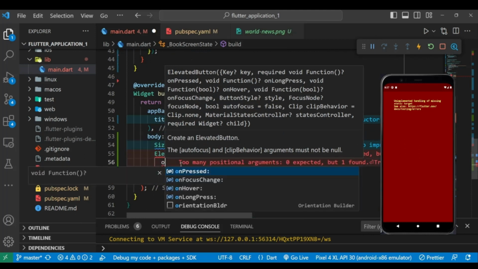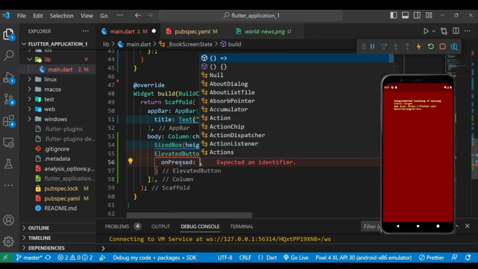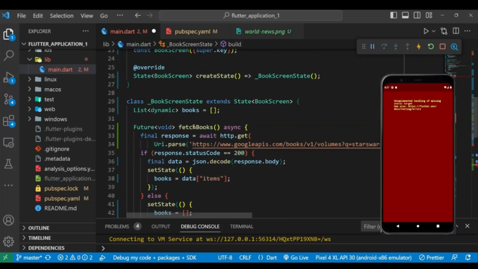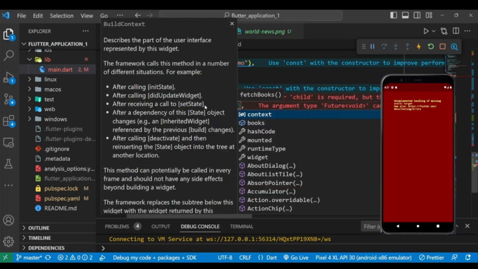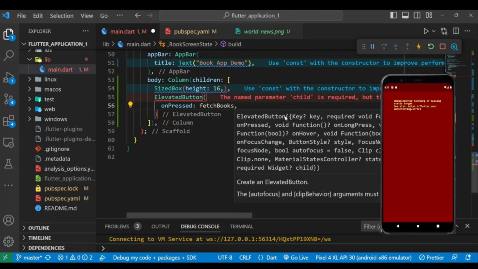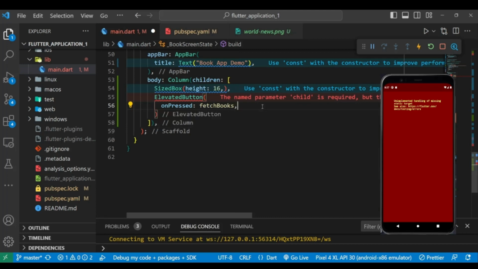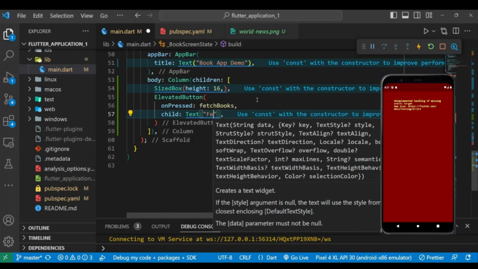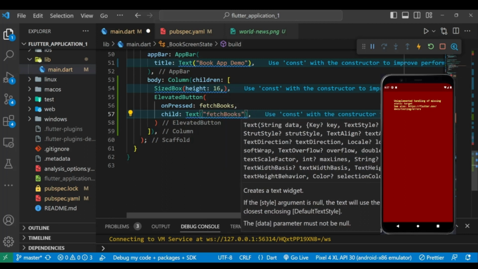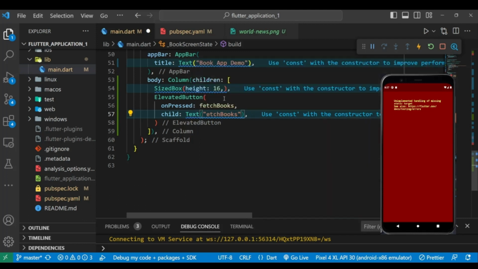As we are using the elevated button, we can call our function on the button tap. So we called a function, and inside the function we can also get the child property of text. We can get fetch books, the same thing. Perfect. So we have created the elevated button and a size box.